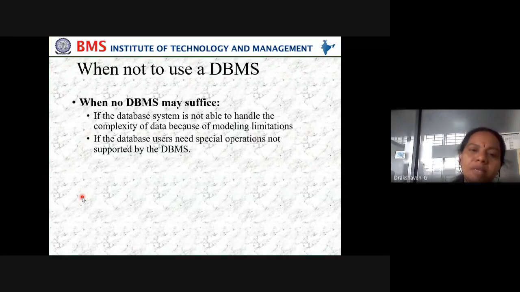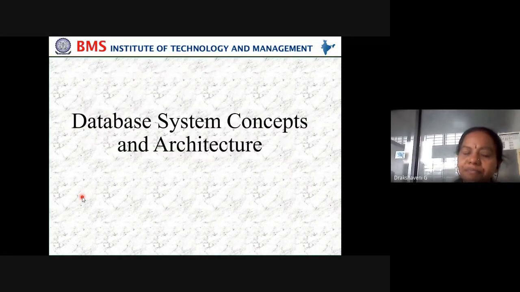When no DBMS may suffice: if the database system is not able to handle the complexity of data because of modeling limitations, or if the database users need special operations not supported by the DBMS.